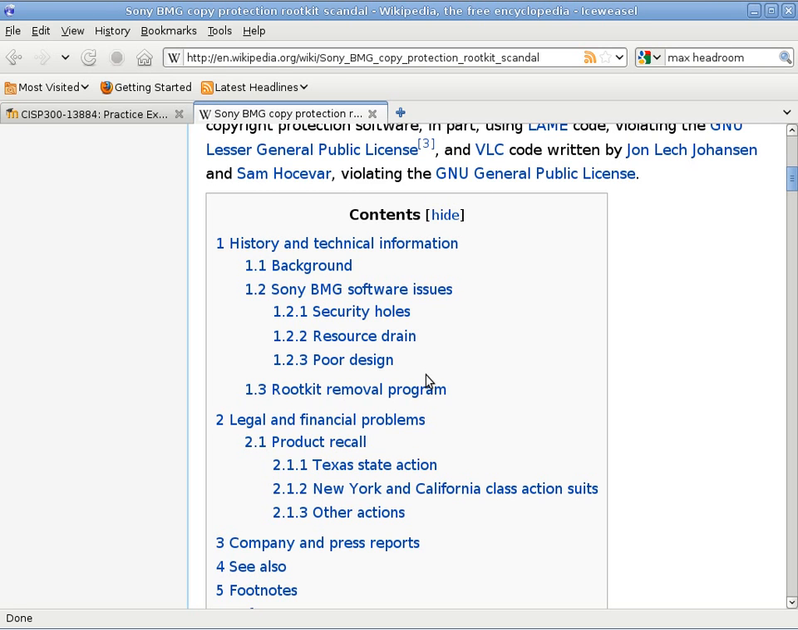They even used parts of VLC and open source. Oh, is that right? They violated the GNU Lesser General Public License. Yes, the General Public License. But we're going to use free code and charge you for it, and destroy your computer. That's awful.